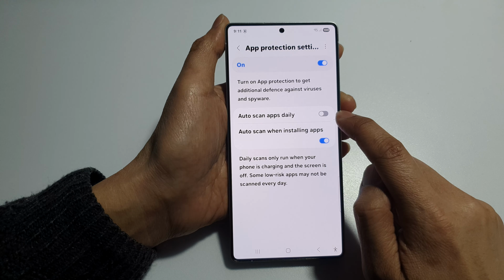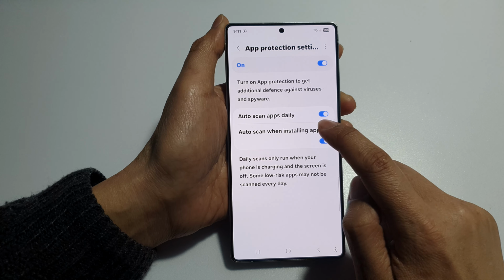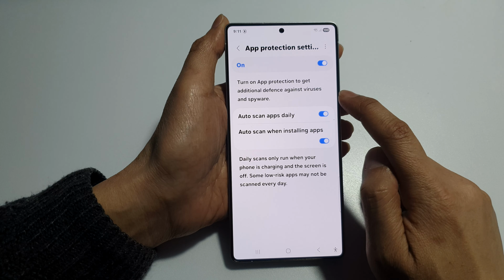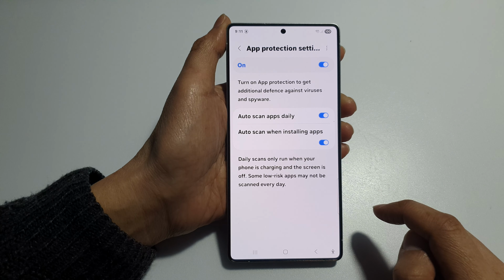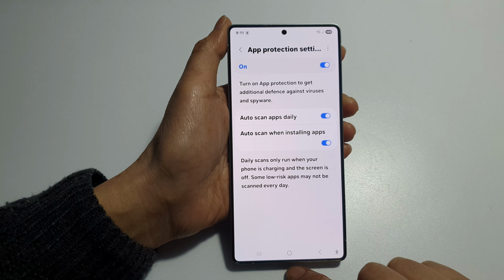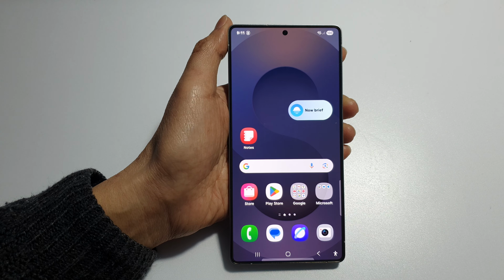Tap on the toggle button if you want to allow or don't allow daily scans of viruses and spyware. And that's it. After that, you can tap on the home button to return back to the home screen.